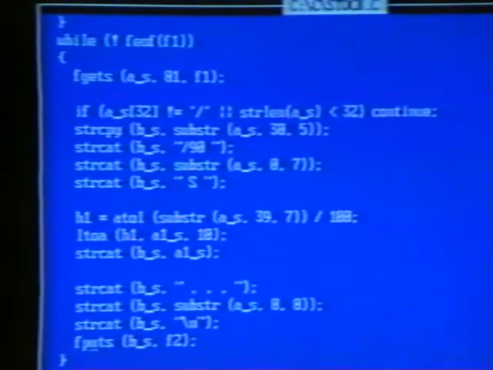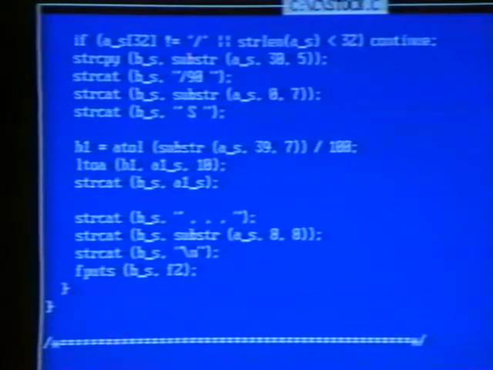After we've done this, we go back up and read the next line if there's one available. If there's not one available, then this will become true and not FEOF will be false, and we'll exit the loop and exit the program.